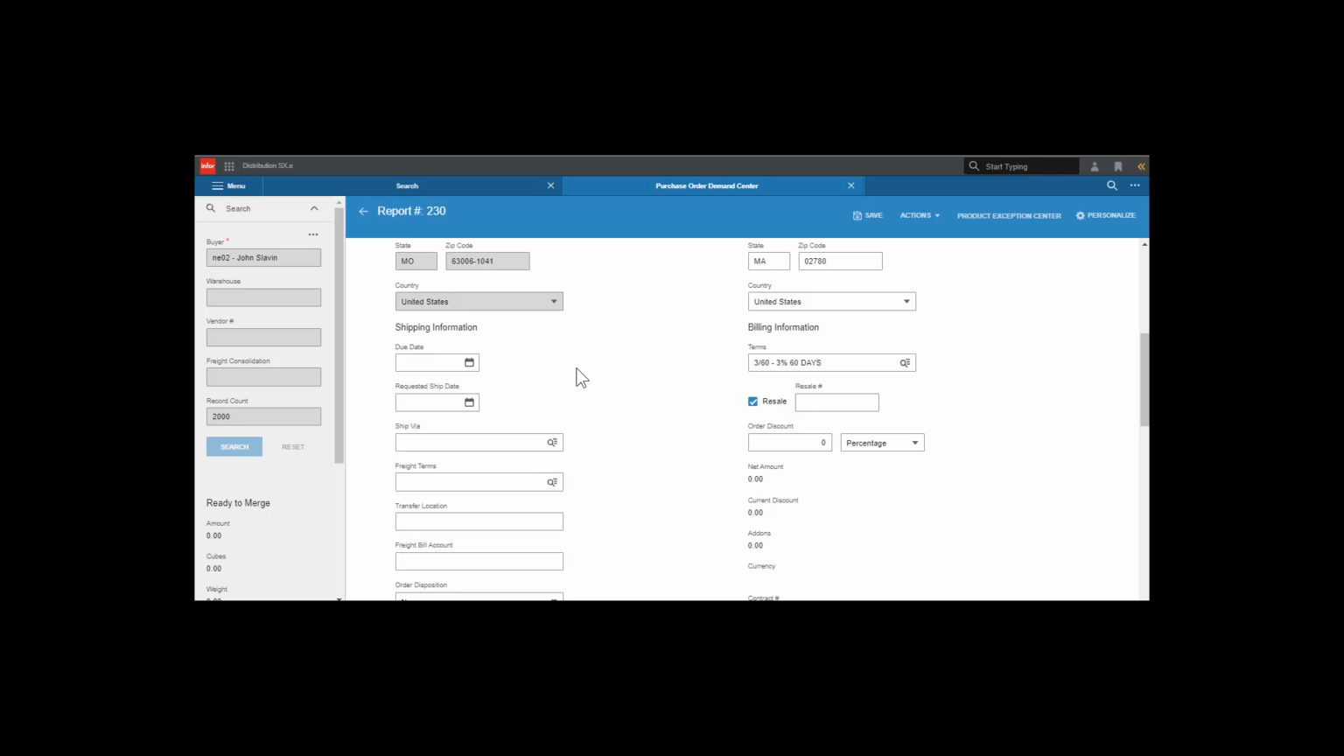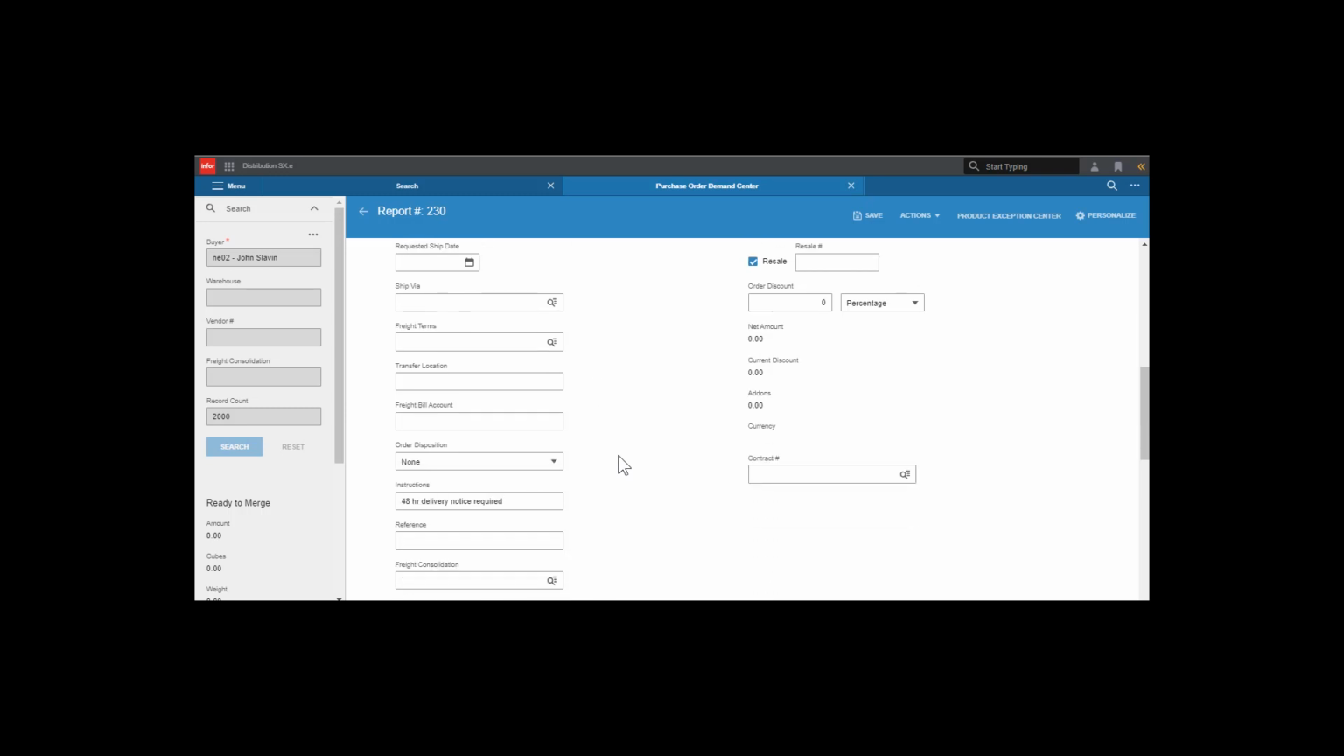These dates are not required and do not have to be filled out. Left blank, these dates will populate based on the lead time of the items on the PO that you merge. If you populate the due date, this date will actually flush to all the line items on the purchase order and be populated in the purchase order header. The requested ship date, the date that you're asking your vendor to ship, also does not have to be populated, but will default in. Additional information such as ship via and order disposition are also available.